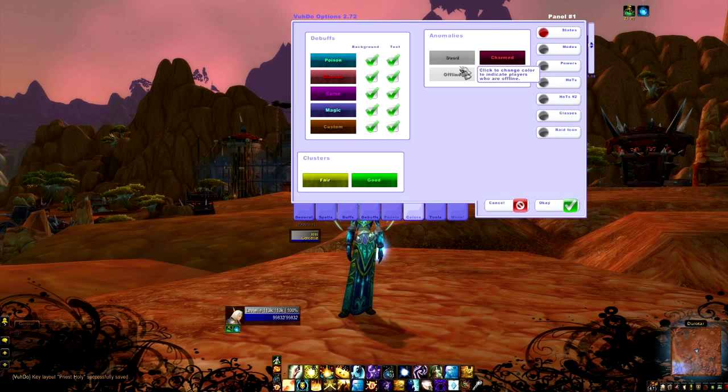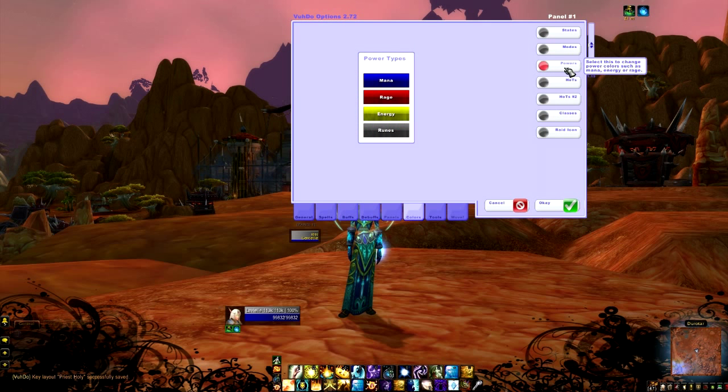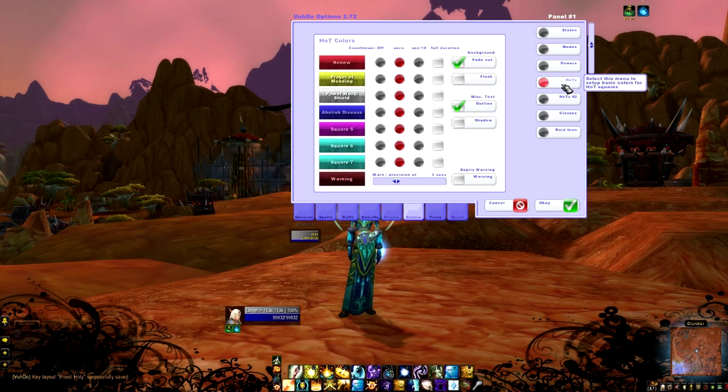And then of course if somebody's offline or dead, you can change how your bar looks when that happens. You can change the color of the power bars, so for like mana and rage and such. And then if you don't like hot icons, you can always have the bars show who has what hots by color. The only problem is if you have Renew and a Prayer of Mending on someone, it's not going to show either of those colors. So I prefer icons, but some people like colors. Just go with what you like.